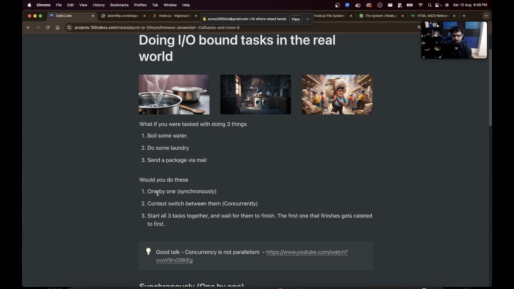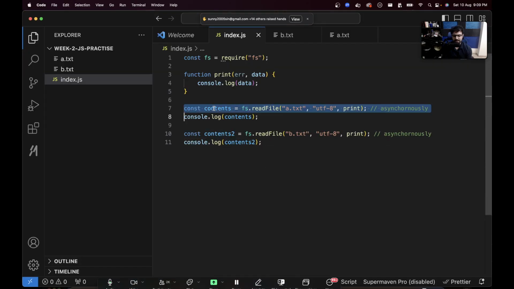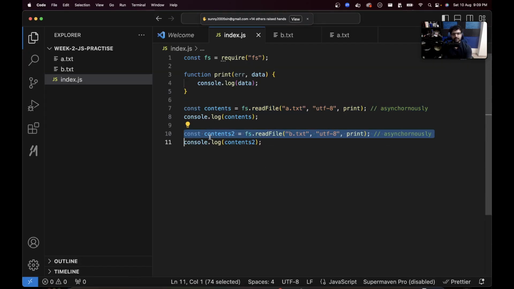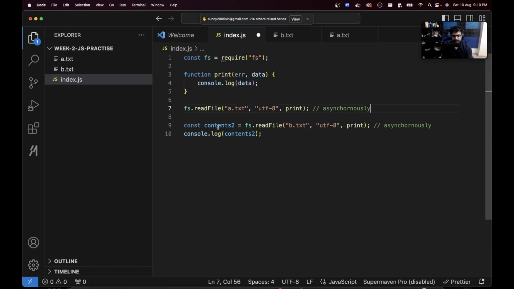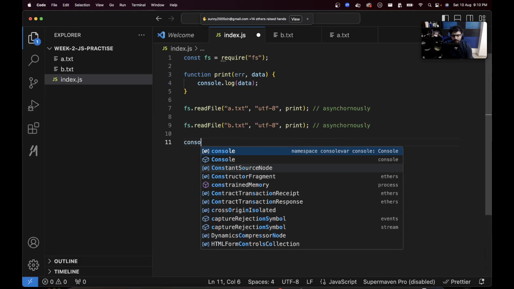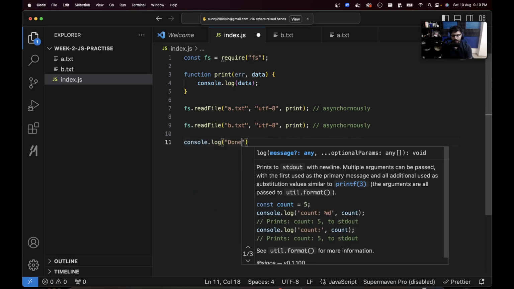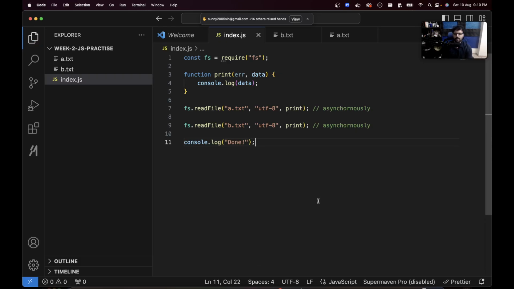Okay, now I am not doing this one by one. I am starting this and this together. Whenever this is done, it will call my print function. Whenever this is done, it will call my print function. I also don't need this. I've added another log over here called done.